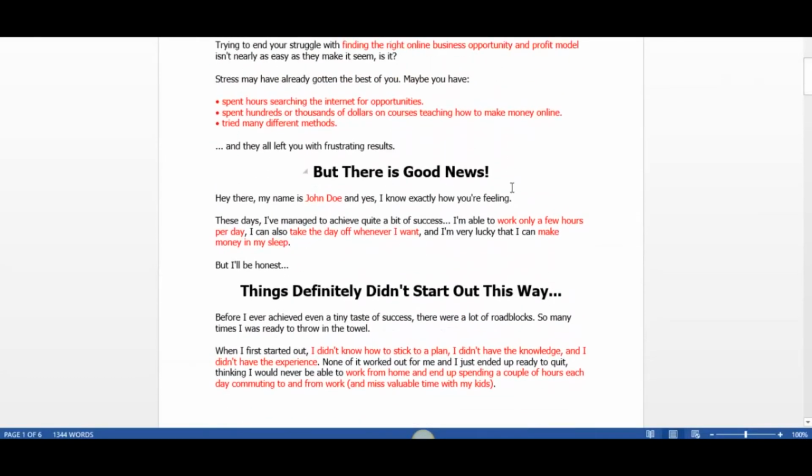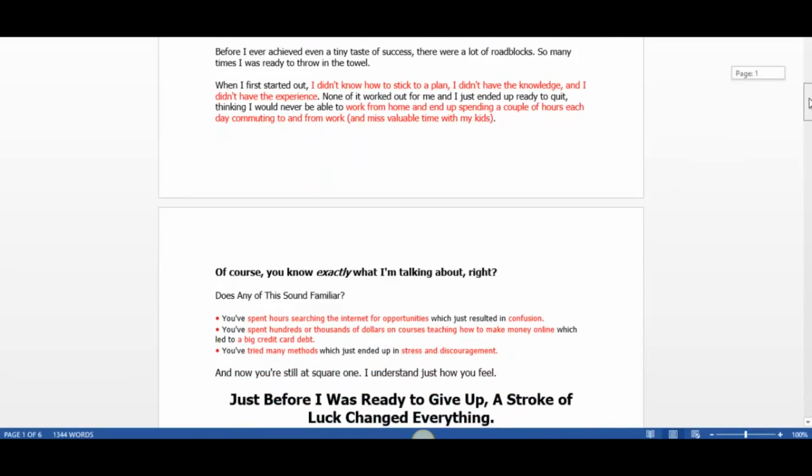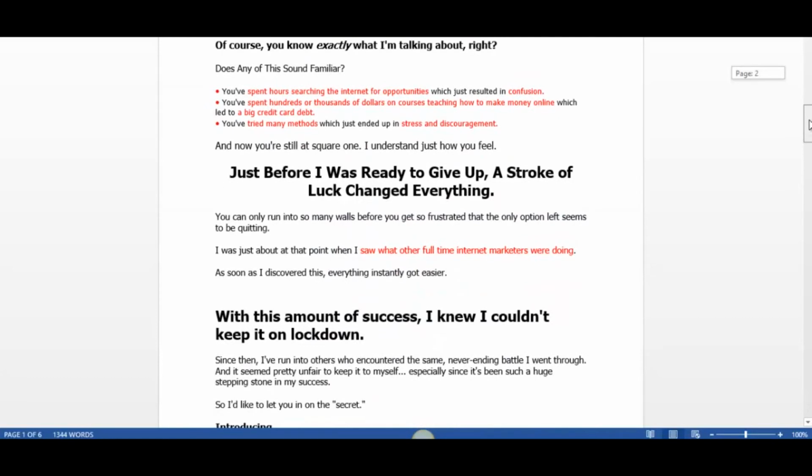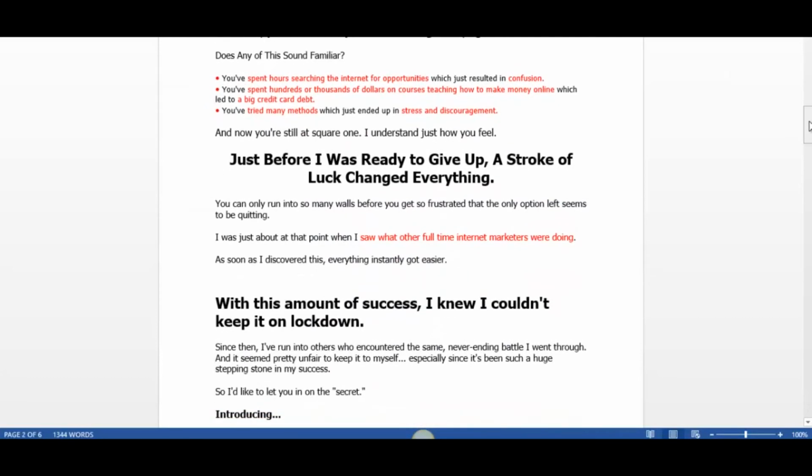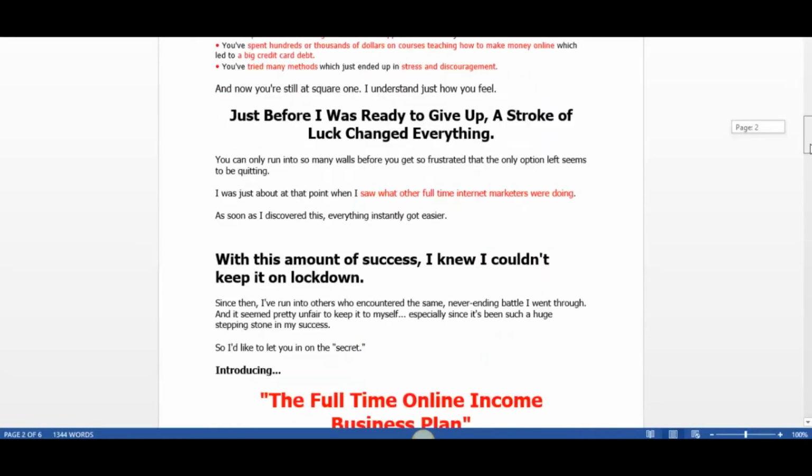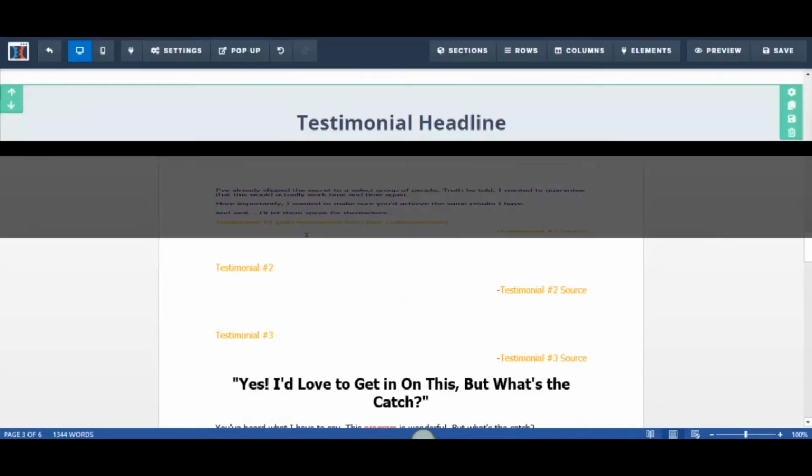Okay, so I see that there's going to be quite a few more paragraphs and sub-headlines that I'm going to have to put onto the sales template. And I've already shown you how to put in headlines and paragraphs. So rather than recording all this, I'm going to stop recording and put all these paragraphs and headlines in. And then in the next video, I'm going to record myself putting in the testimonials.